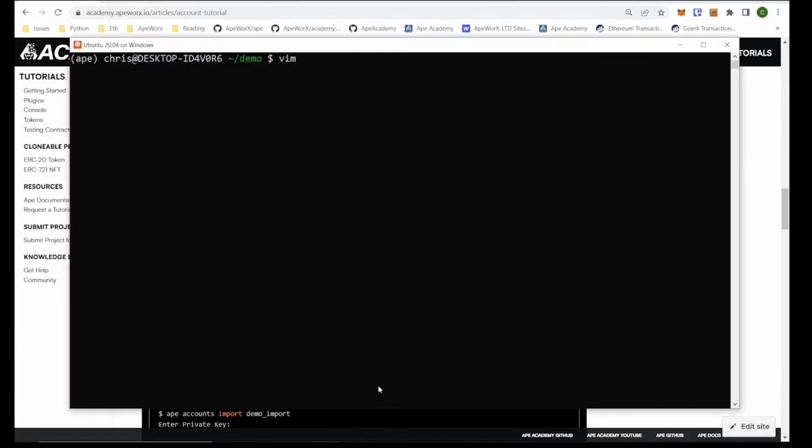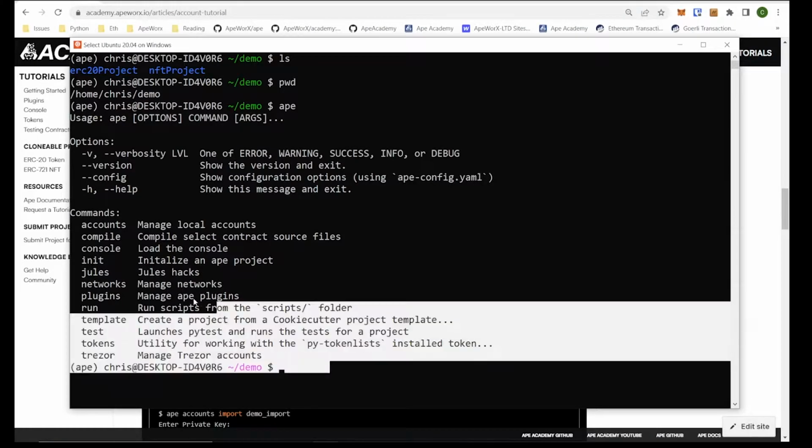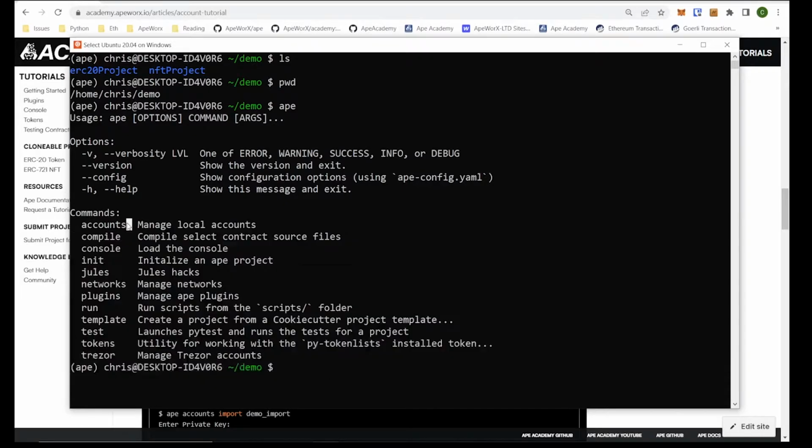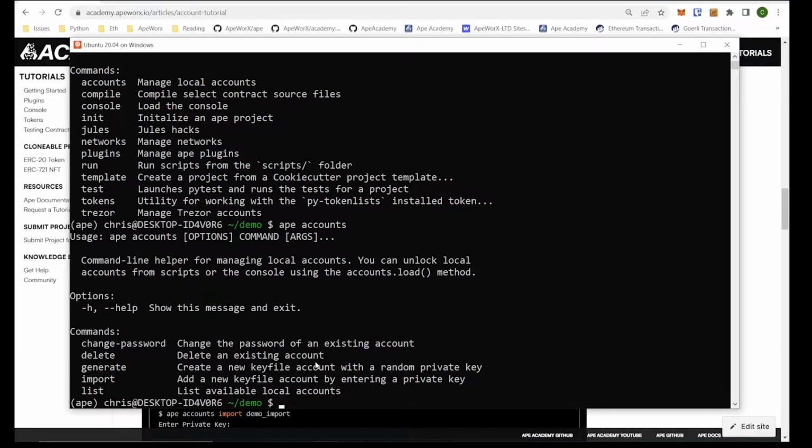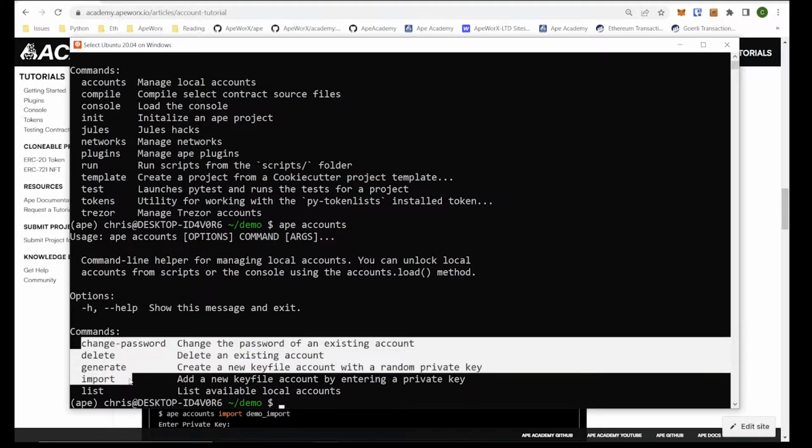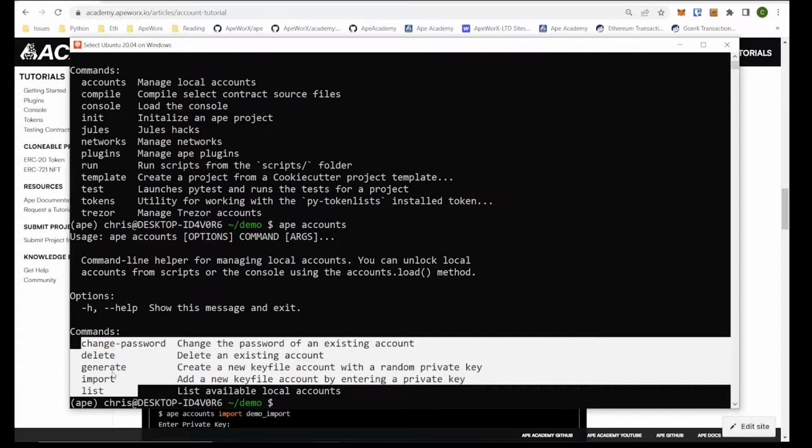So let's get started. Now that we're in here, all you need to do is be able to access Ape. Make sure that it's a plugin that's installed. You can check by having all this right here. The first command we're going to try is accounts. So ape accounts, check it out. There are a couple of powerful commands that come with it, and the very first thing we're going to try and do is generate.